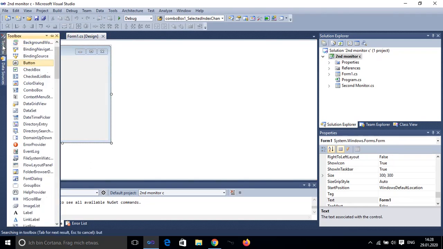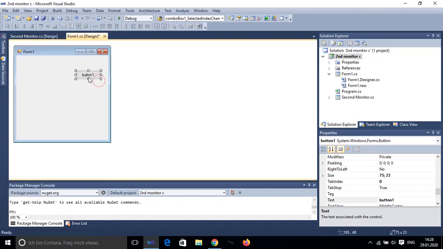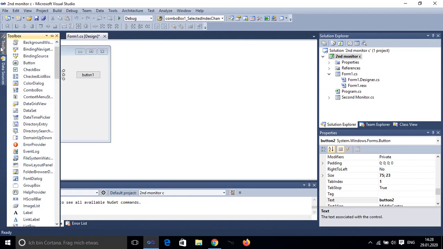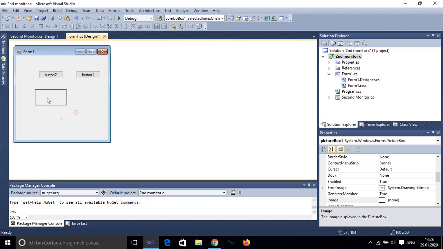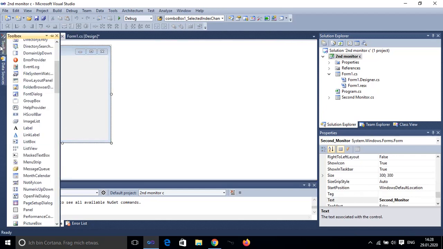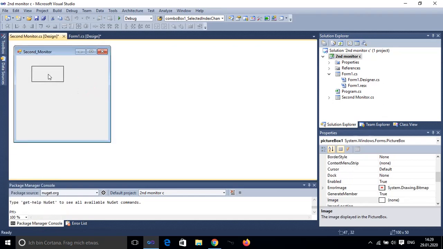Let us add components to the first form. 2 buttons. A helper picture box. Now let us add a picture box to the second monitor form. Choose Dock Style Fill.